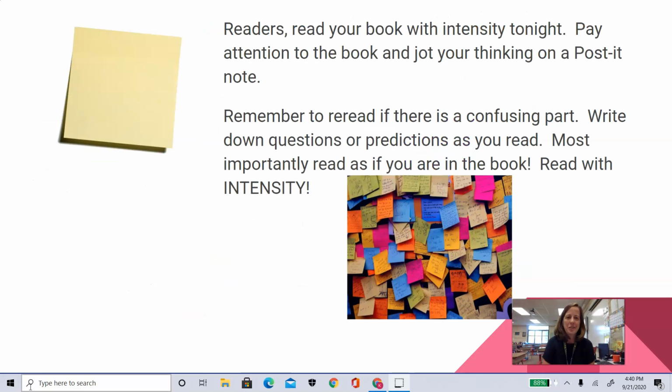All right, readers, here's your task. Read your book with intensity tonight. Pay attention to the book and jot your thinking on a Post-it note. Remember to reread if there is a confusing part. Write down questions or predictions as you read. But most importantly, read as if you are in the book. Read with intensity and enjoy it.